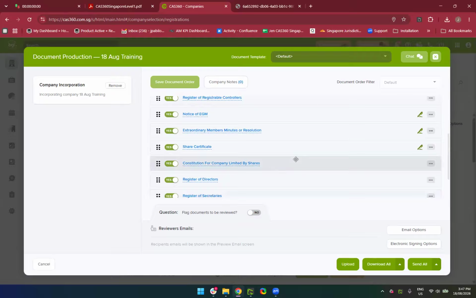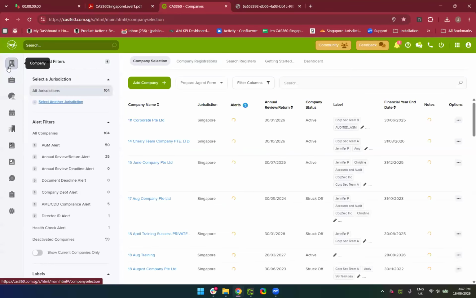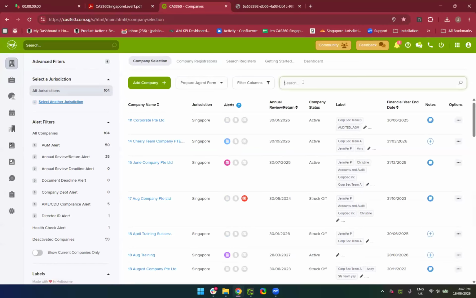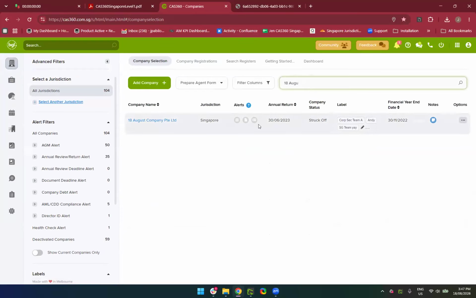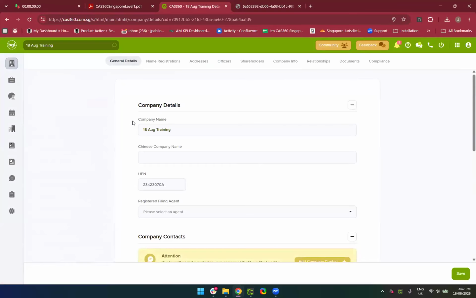So how do we prepare your opening of bank account resolution if it's something that you need to prepare as part of the post-incorp? What we'll do is go back to your company tab. If you recall, the moment a company is already registered, it will automatically be saved in your company selection. So here, 18 August is already registered. I'm just going to select August train, and I will select what we call relationships.